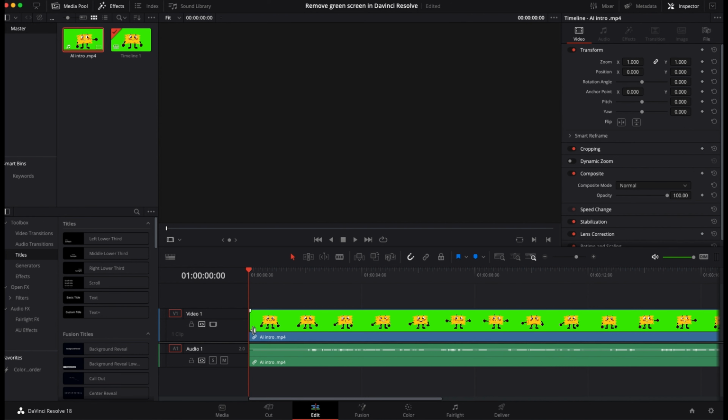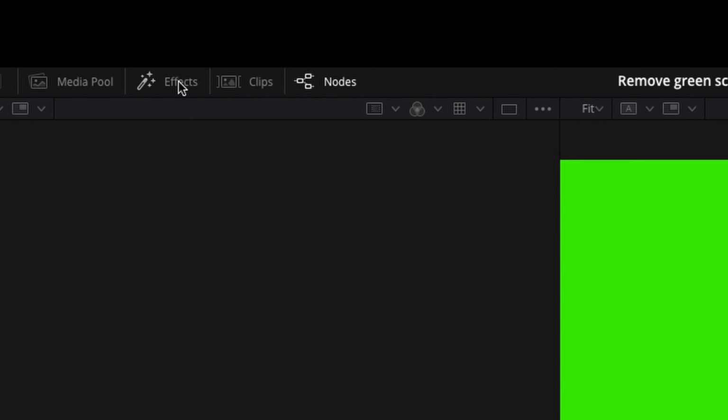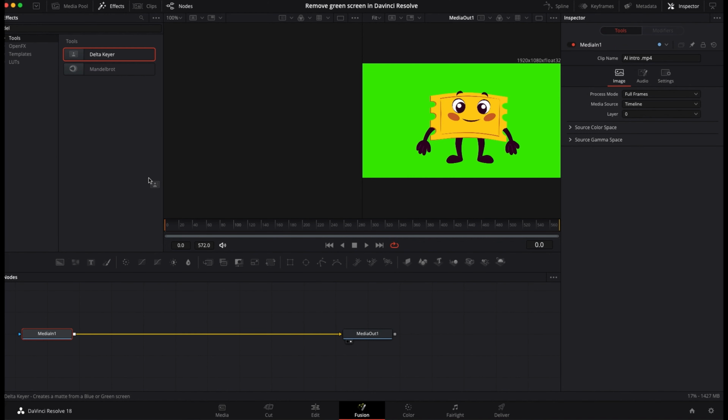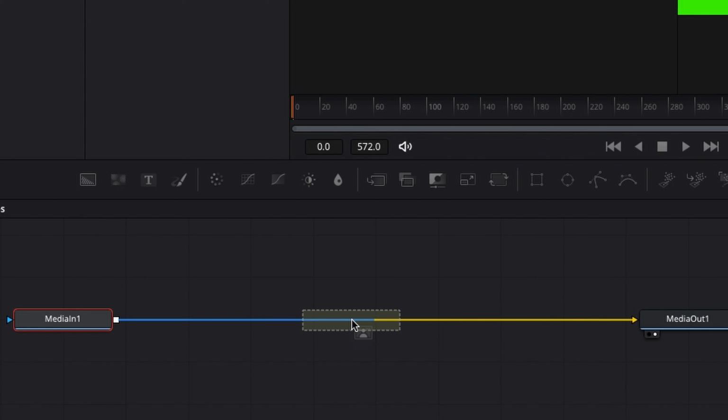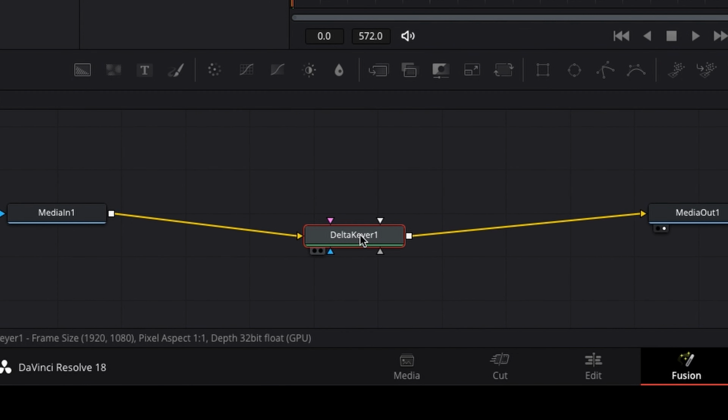Drag the clip with the green screen to your timeline. Click on the clip, go to the Fusion tab, go to the Effects, and search for Delta Keyer. Drag it and drop it between the input and output nodes. Use the highlight on the nodes as a guide. It should join like this.